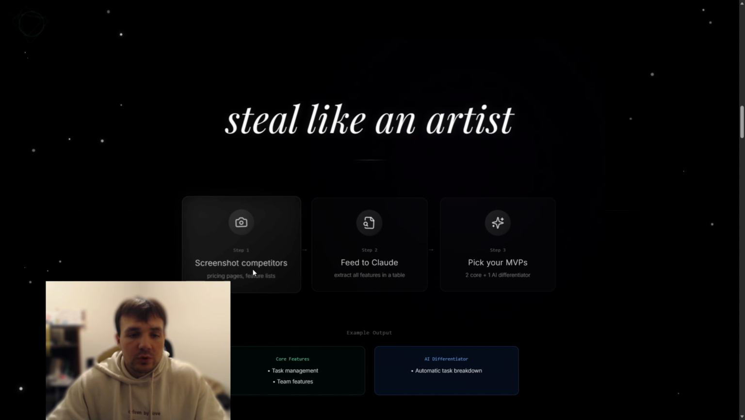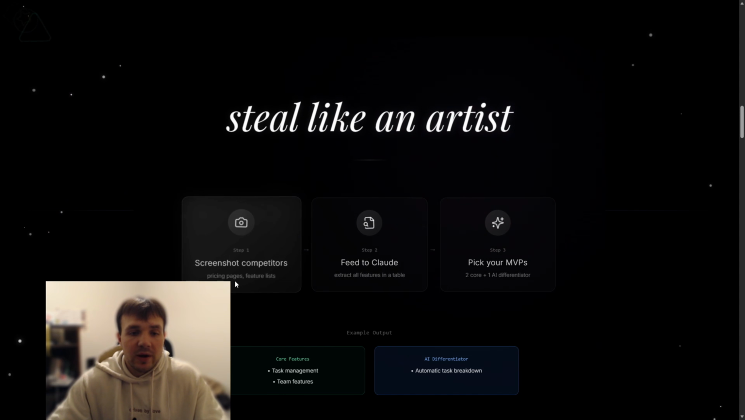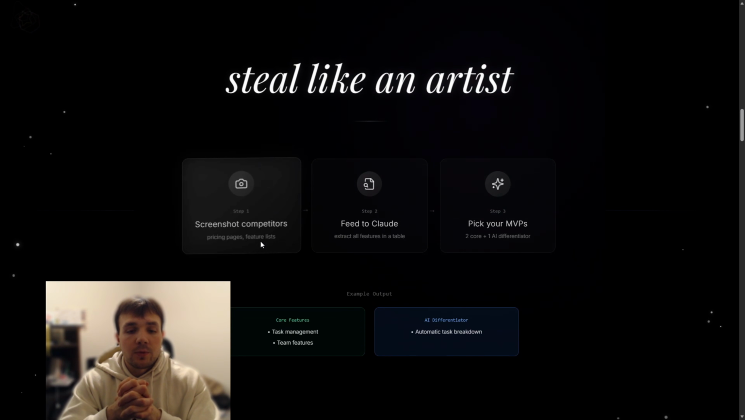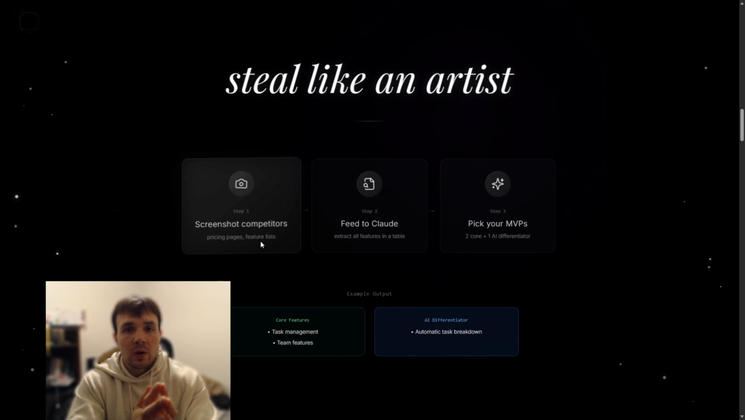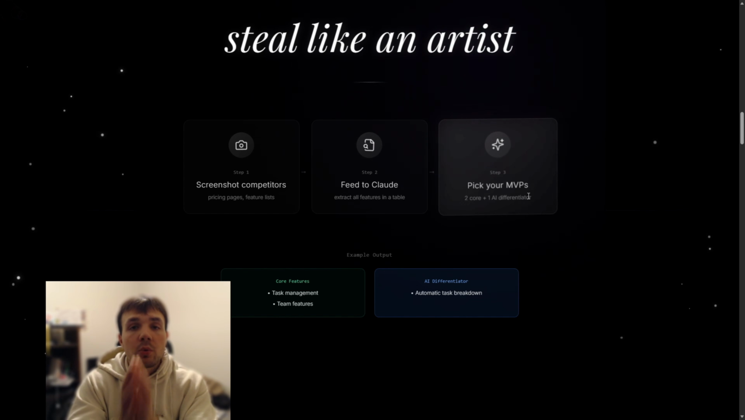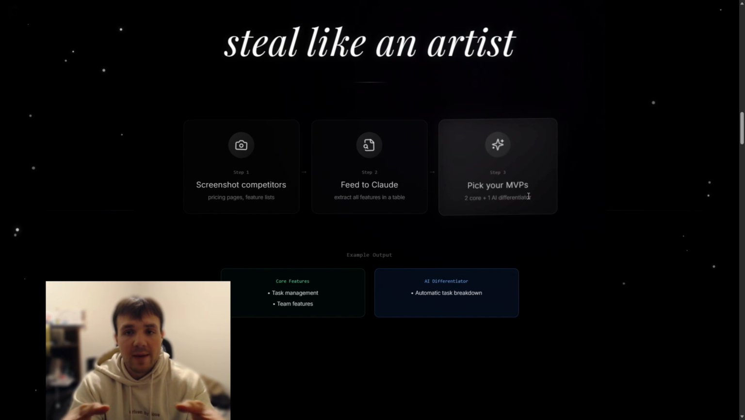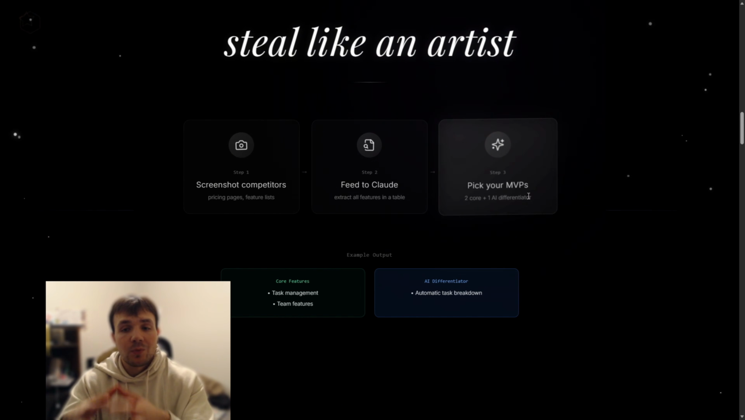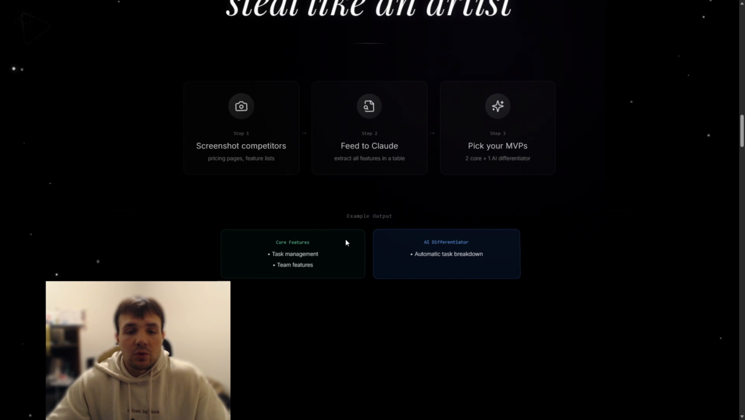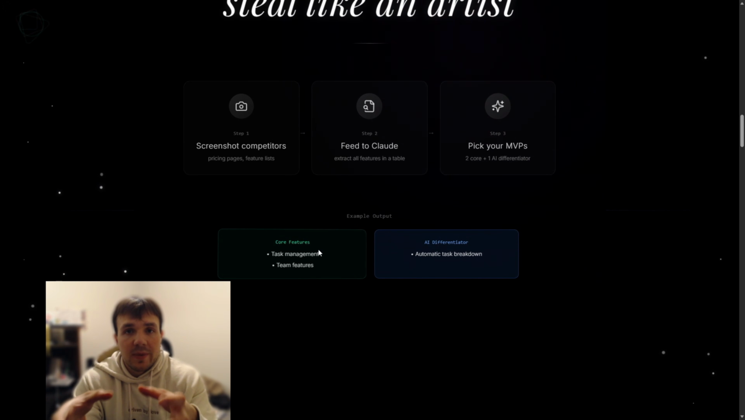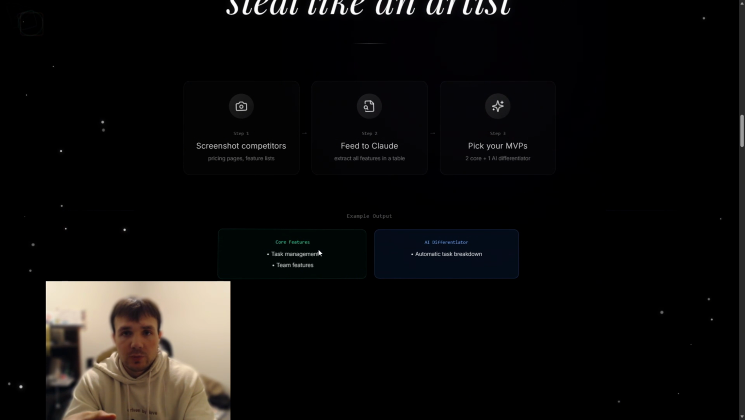So what you want to do is screenshot the competitors, and make sure it's a pricing page. The pricing page shows all the features, and through that we're going to use the 1+2 method. We're going to have a main feature, the number one feature of what your whole app is about. Then we're going to have one small feature, and then one AI differentiator. Here's an example: the core feature for a specific task manager website is going to be task management.